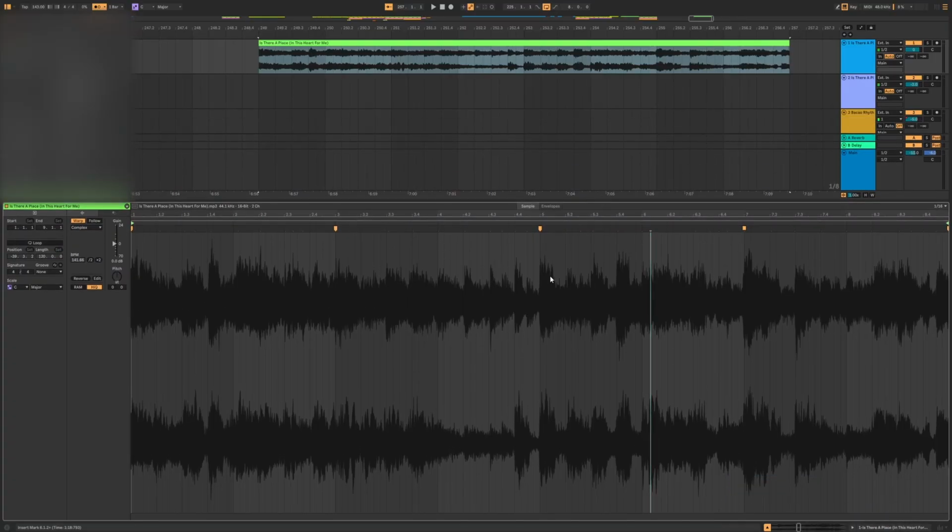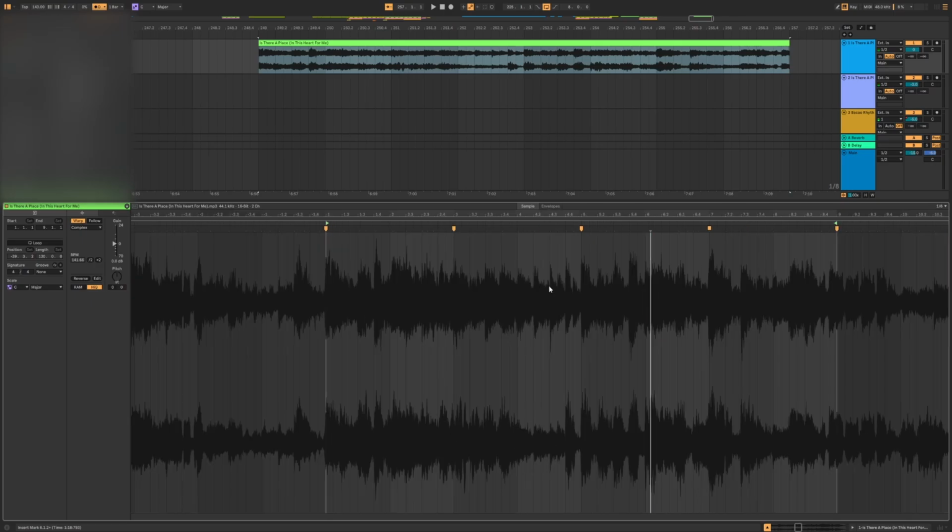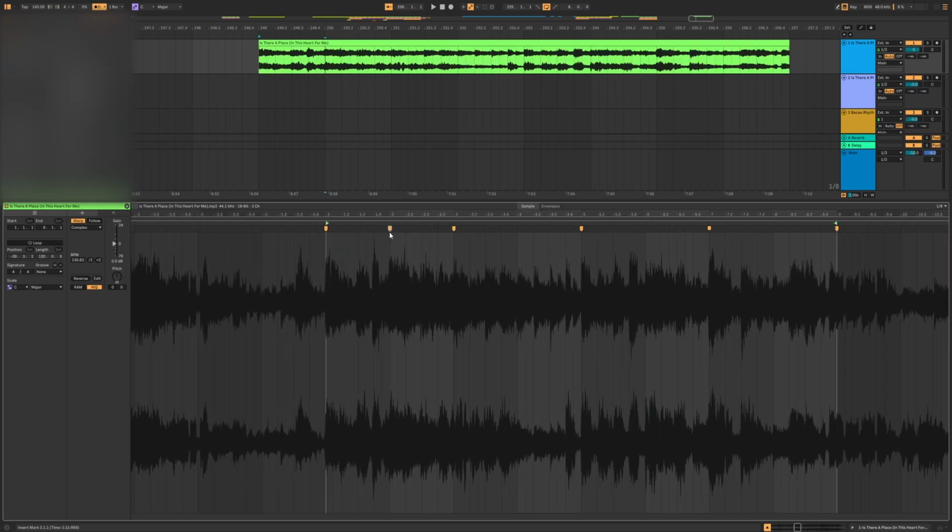And really with fine-tuning we can go as small as we want to. So here the snare is a little bit off, so I'm just gonna grab it back. This snare is also a little bit off, so I'm just gonna push it back as well. I'm gonna go with this one as well and this one as well. And we can go as far as we want to with this.